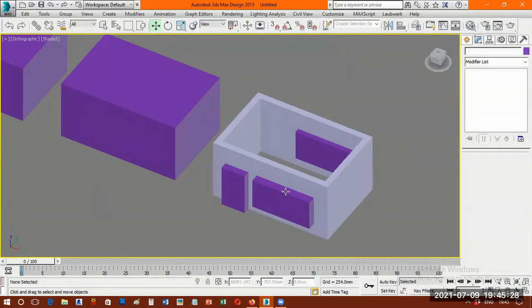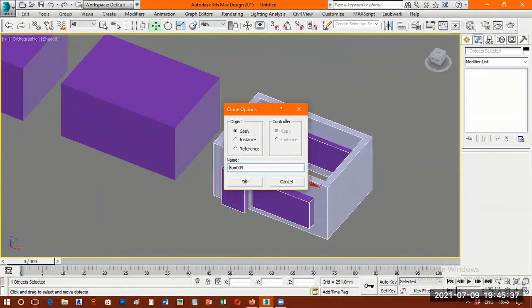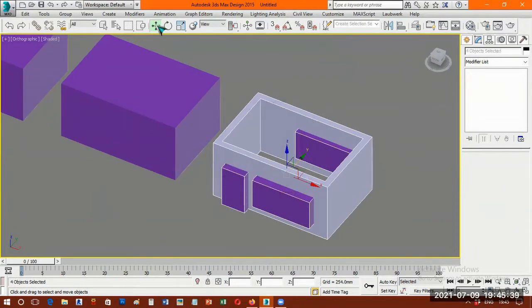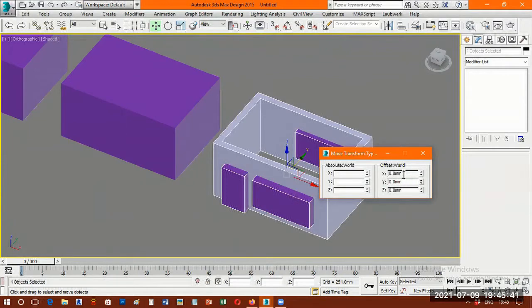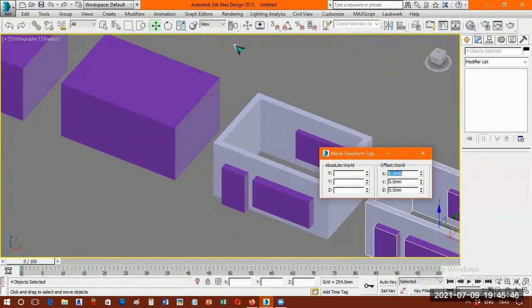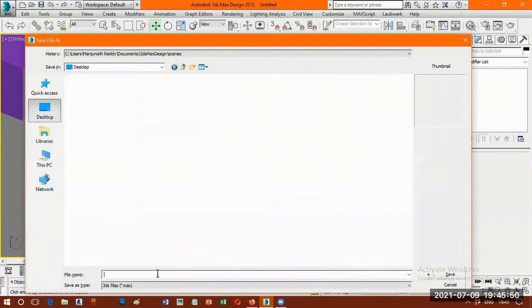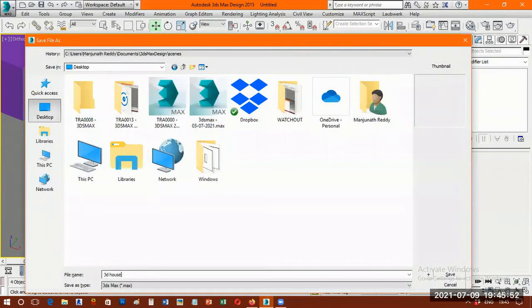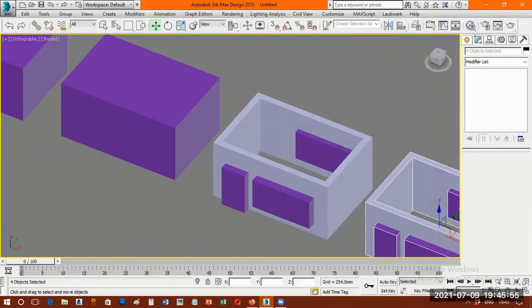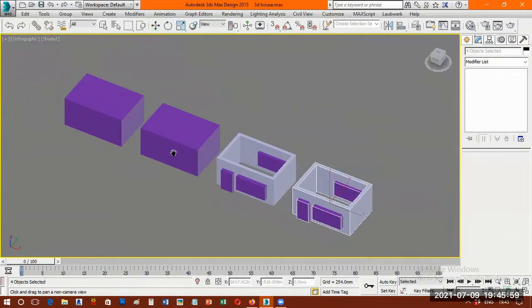Let it be as it is, this example. Let me copy the whole thing one more set. Click and drag entire thing here. Control V, copy, click here, click on move, right click, as usual, X is 8000 mm. So I've got one more here. Let me save this file on a desktop. I say 3D house. File is recorded, saved.